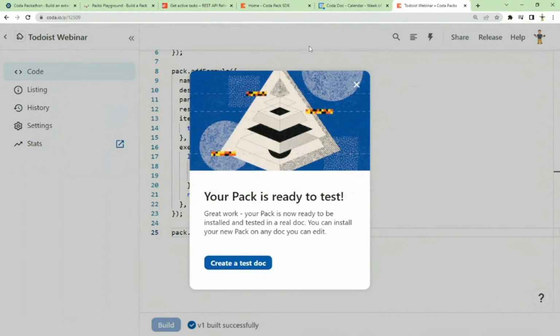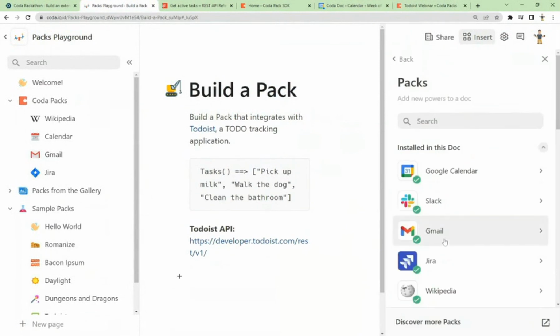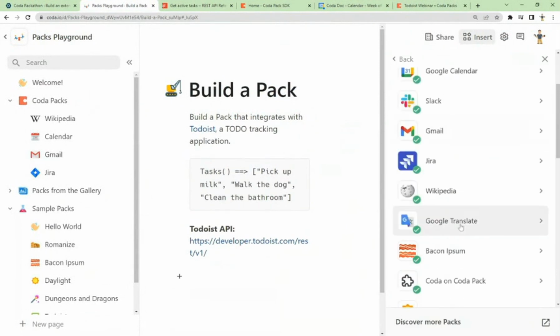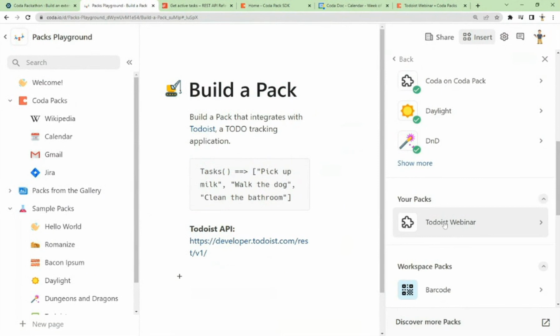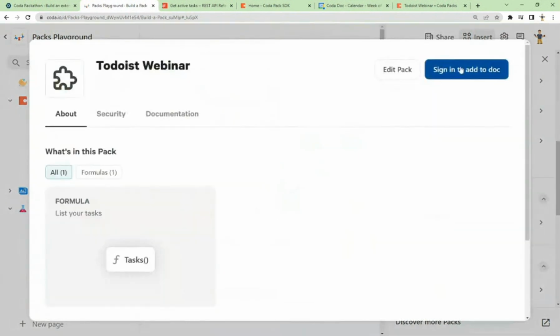And it even prompts you, hey, do you want to create a new doc to test this out in? I actually already have this Packs Playground doc over here. I'm just going to use it. So I go Insert, Packs, and right along all of the other packs I've inserted into this document, I can see my new pack, the Todoist Webinar pack. And it's going to ask me to sign in. Because I specified that users need to sign in, it already knows, and it's prompting me to sign in.